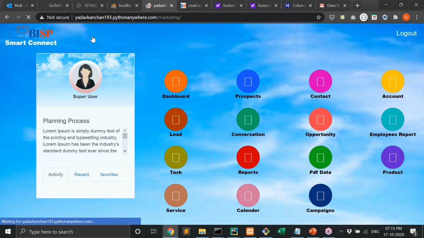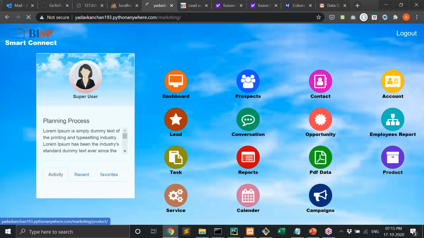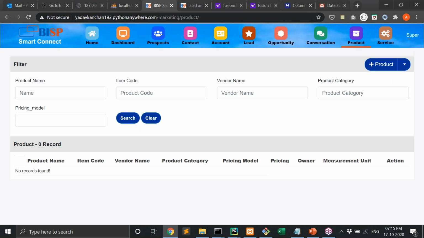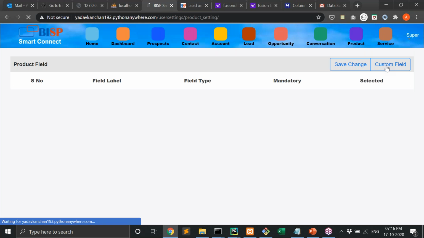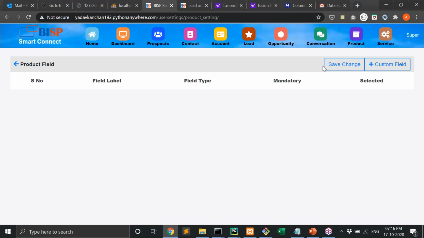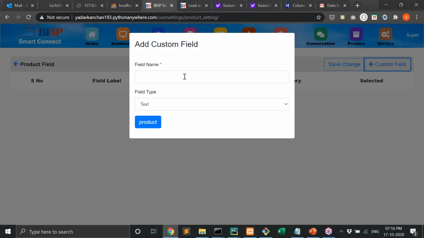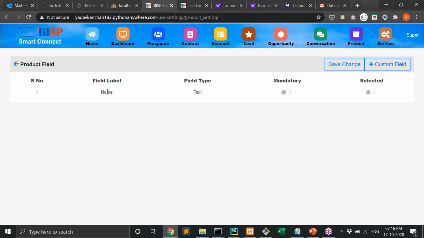Now let me show you the products. Product means here in this application, there is a facility to sell your product also. Now look at this, product field settings. Custom fields, for example, yes, here you can add the fields. For example, name of the product, type text. Now look at this, name, type text. Right now it is non-mandatory. Save changes, yes. And now let's see here.